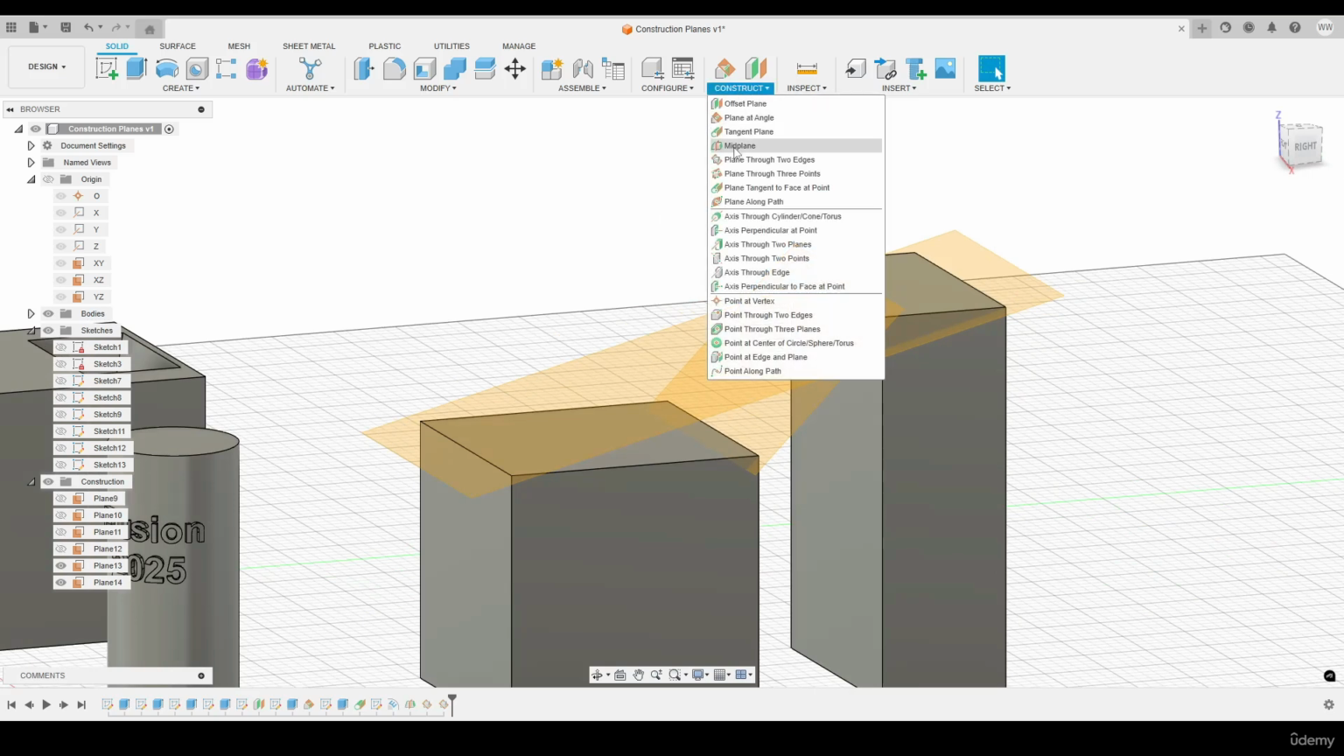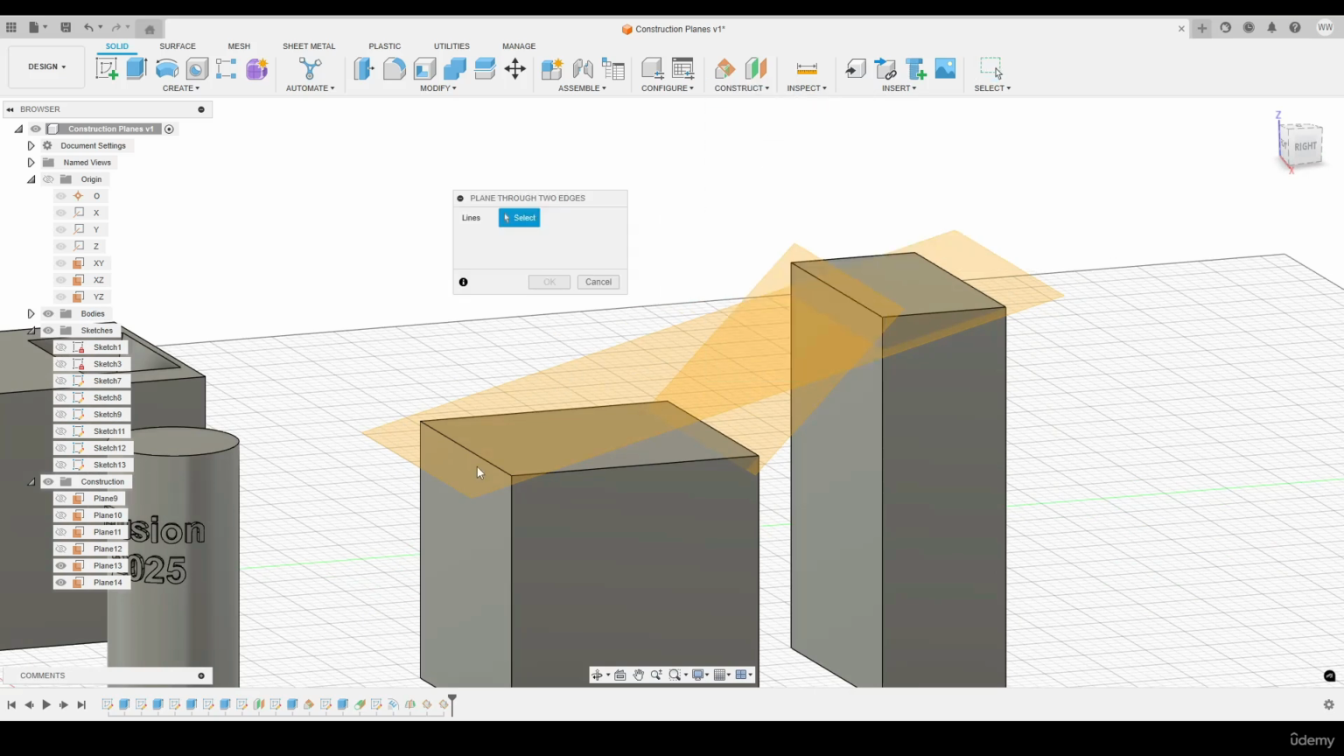But notice a slight limitation here where if we go through plane through two edges and we select this plane, we cannot select this plane as well. And so by means of angles, it's just not possible because the angle is indefinitely variable the further down this line that you go. So in this case, the two edges have to be parallel with one another.